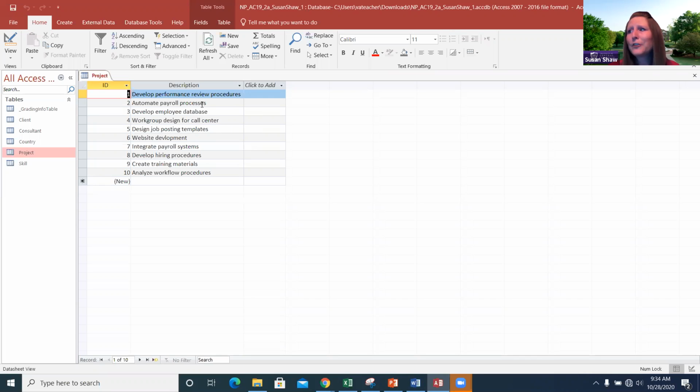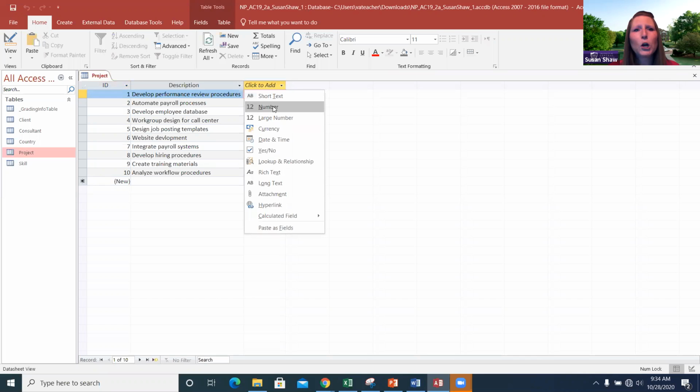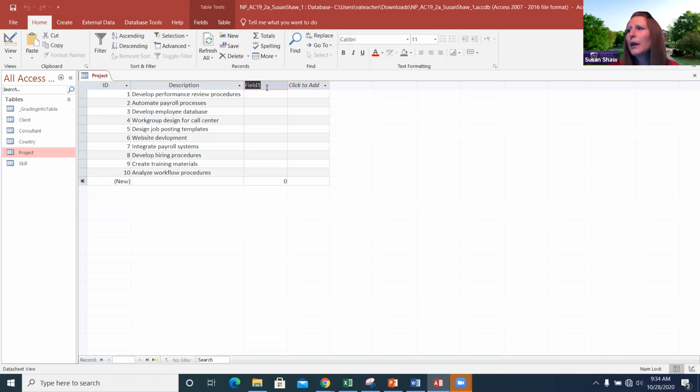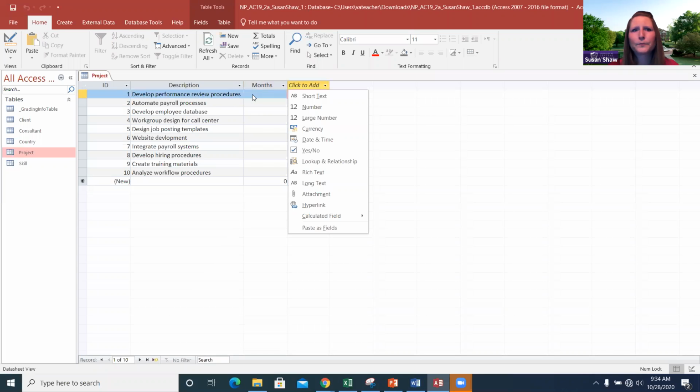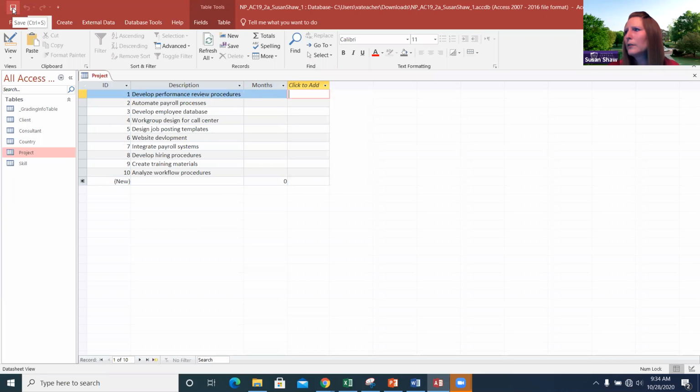And I'm going to add another new field following the description field. So I'm going to go here to click to add. I'm going to use number data type, and the name is going to be months. Click enter. I'm going to go up here to save and close the table. I'll save this, and I'm closing my table.